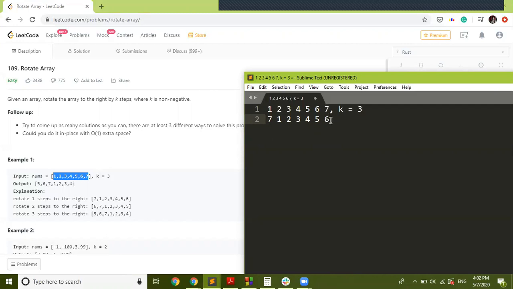And same thing, if we're going to rotate it again, we just do the same: add 6 to the front, and so on. Let's do it one more time to show you a good observation that will solve the problem. So this is our array at the end. We notice that what we did is take the last k elements and add them to the start.